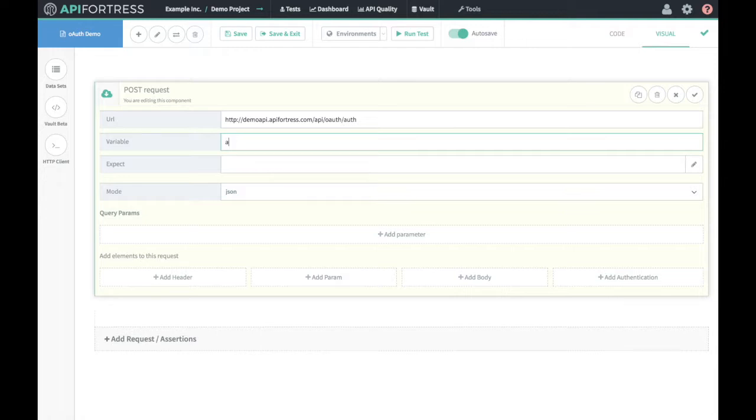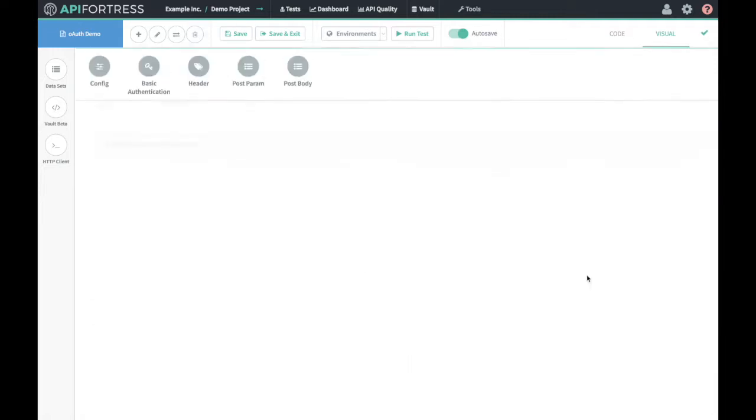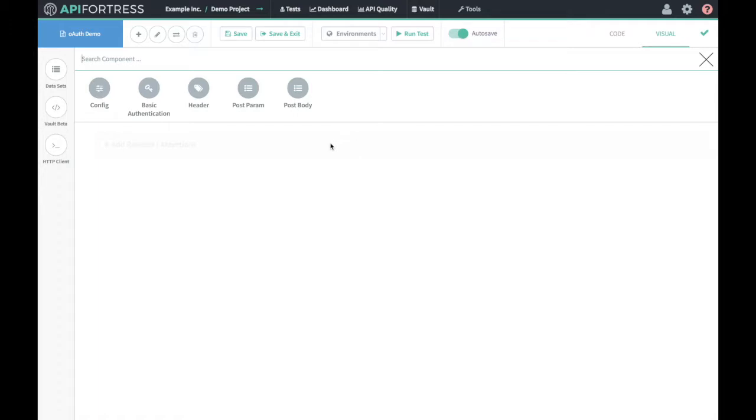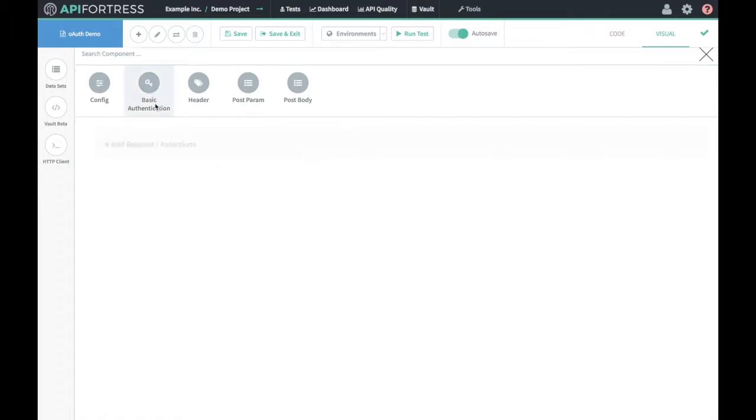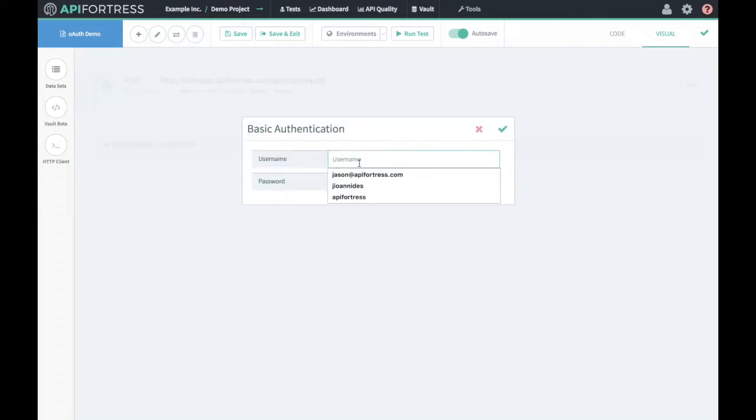We're going to call our variable auth payload. Let's camel case that. It's going to be JSON format because that's what we're expecting back from the server. Next we're going to go to add authentication, which is a shortcut. It's going to add a header in basic auth for us. So we're going to give it the user and password. It's going to be user1, and the password's going to be 1234 because those are the expected credentials.